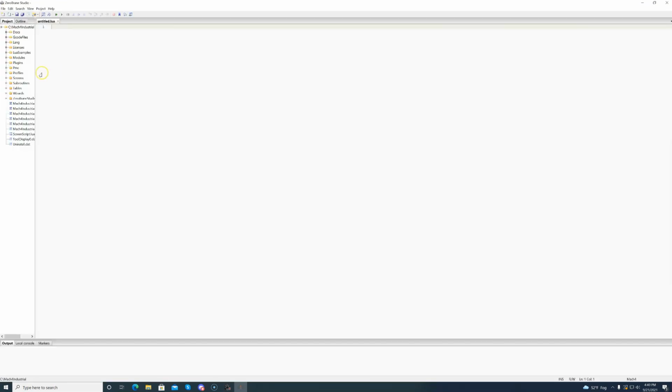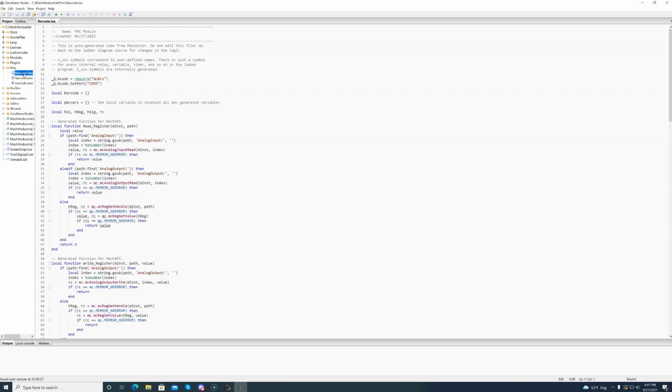First, let's check out the Lua document in the PMC file. You will see on line 13 that we have the option to either change the COM number, or if it's the right one, just keep it as is. If you need to change it, just go ahead and change it and then close out of it. It will automatically prompt you to save.